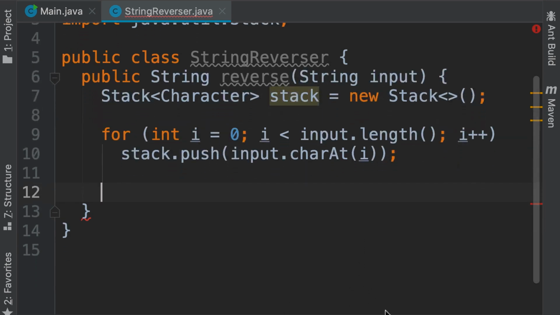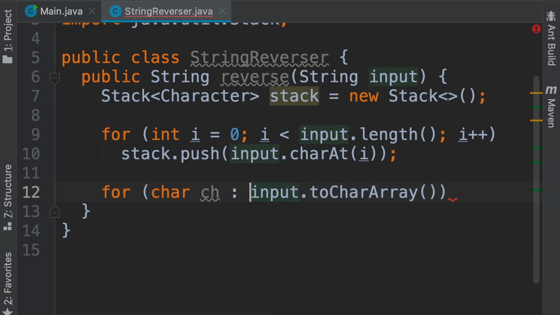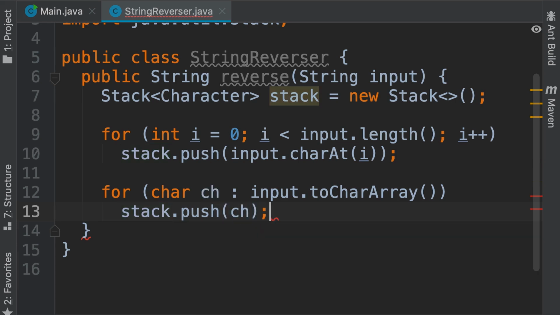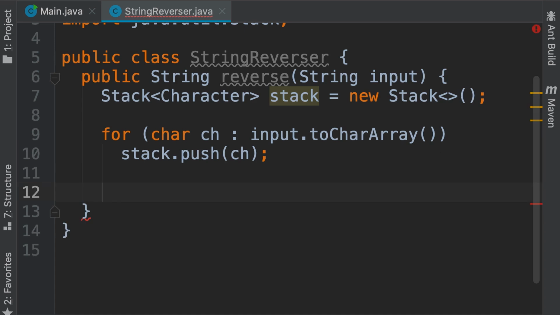But there is a cleaner way to achieve the same thing. We can use a for each loop. So for each character in input, now here's the tricky part. In Java, we cannot use a for each loop on a string, but we can convert that string to a character array, and then we can easily do a for each loop on that array. So here we call toCharArray. Now we have a character array, and we can use a for each loop to iterate over this array. Now in each iteration, we call stack.push and simply pass ch here. So unlike the previous solution, we don't have to work with an index and our loop is cleaner. Okay, so let's delete this. All right, so we pushed each character into our stack.